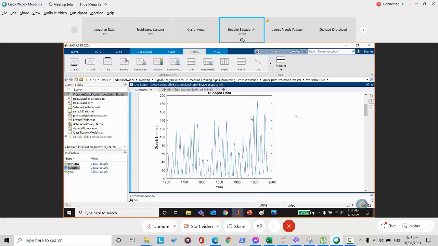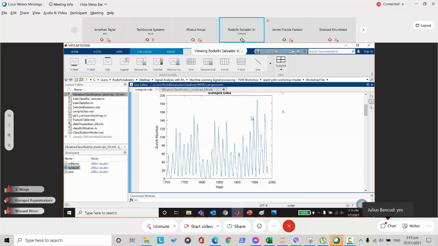But you can see my screen, right? The MATLAB screen. Anyone? You may type in your chat box. Okay, cool. Thank you, thank you.